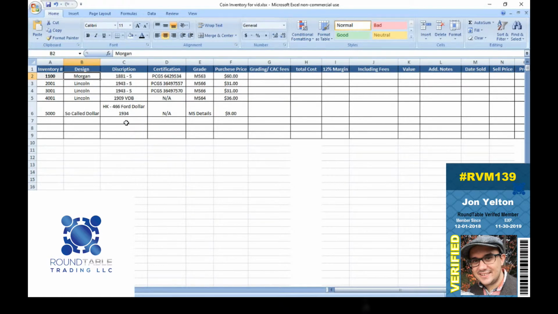The description can be anything from the date to the mint mark to any descriptive aspects of the coin. So if it's toned, I don't necessarily put it in here, but the 1909 VDB means, of course, that it is signed by Victor David Brenner, the designer, on the back bottom of the reverse.